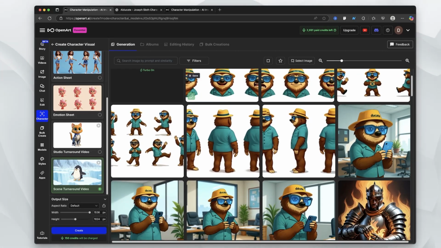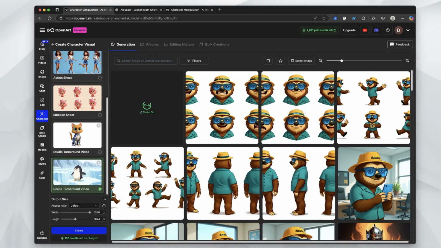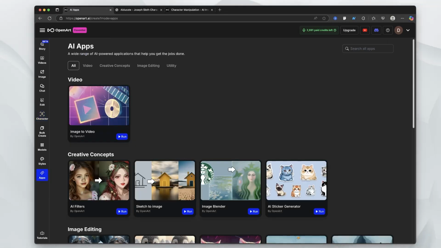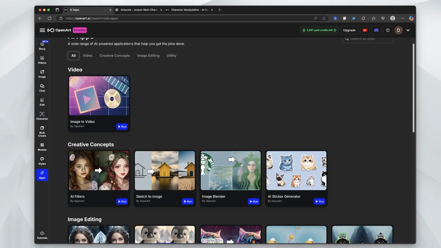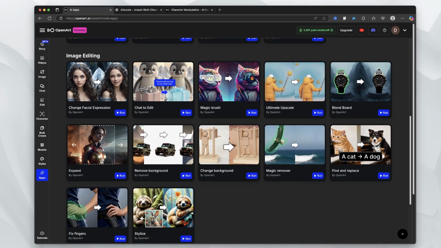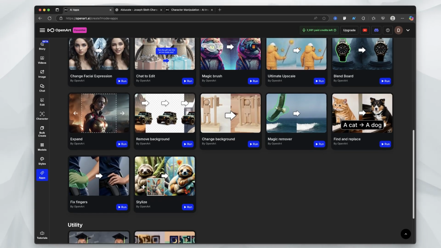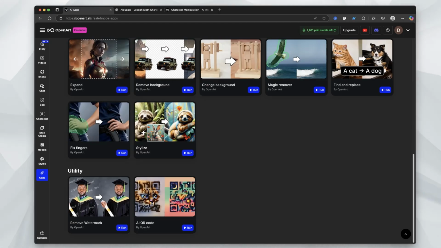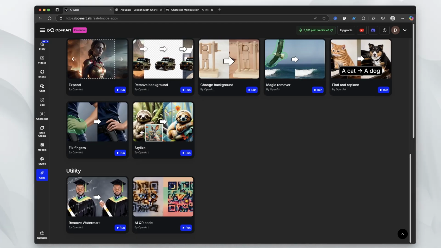And I think that OpenArt is one of the best platforms, if not the best platform, for a holistic experience within this. Also within OpenArt, we have tons of apps. So if you want to create AI filters or turn a sketch into an image. I use image upscale a lot. You can use chat to edit, you can use expand, remove background, pretty much everything that you see in other apps like Canva, whatever it may be, and even an AI QR code.